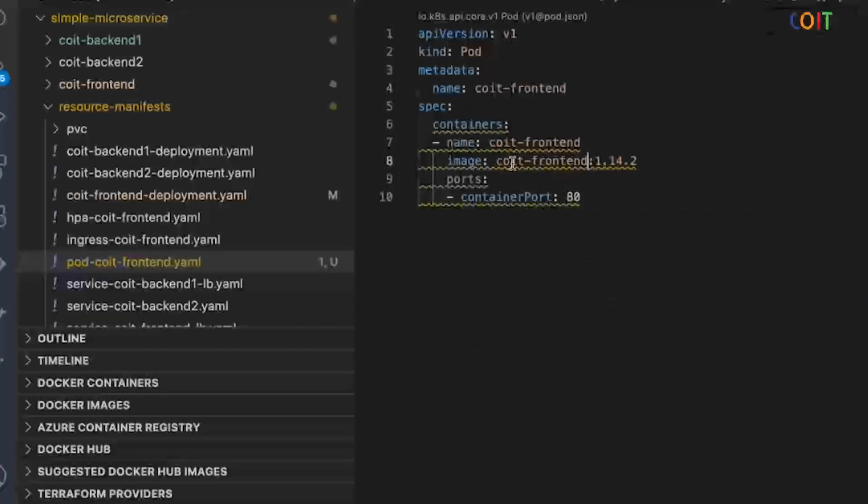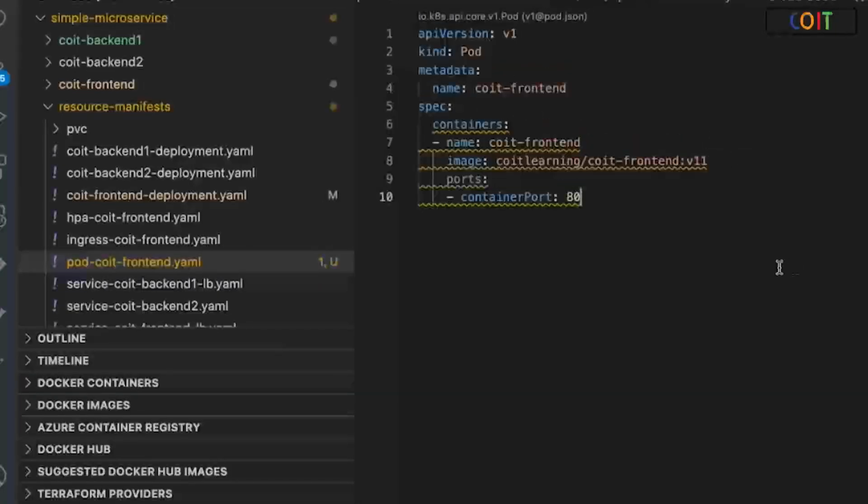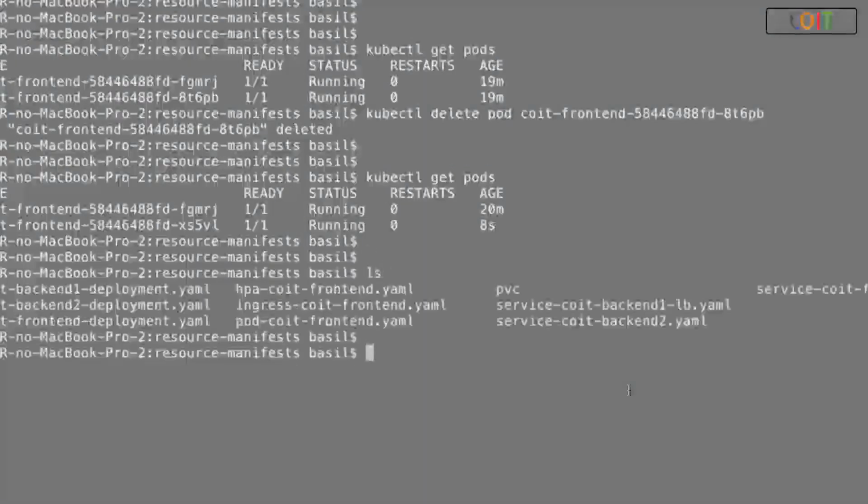Why not? And then over here I'm going to specify the container image that I want to use. So I already have a container image called CoIT learning / CoIT frontend v11, whatever image that I have kept inside my Docker Hub. That is the image that I want to use. Container port is 80. Yes, it's Nginx, so it's 80. So that's what I'm going to do. I'm going to create a pod myself. And this is how you can create a pod yourself.